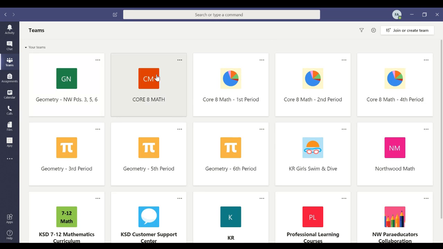So you'll see for Core 8 math that you have this red, all caps Core 8 math, and then you have one that's specifically for your period. Obviously, if you're first period, you're not going to see these other two. If you're second period, you'll only see the Core 8 math and then one that's specific to your period. We're going to stick with our period specific ones and only use this one if we are going to have an all core meeting like we did last week.